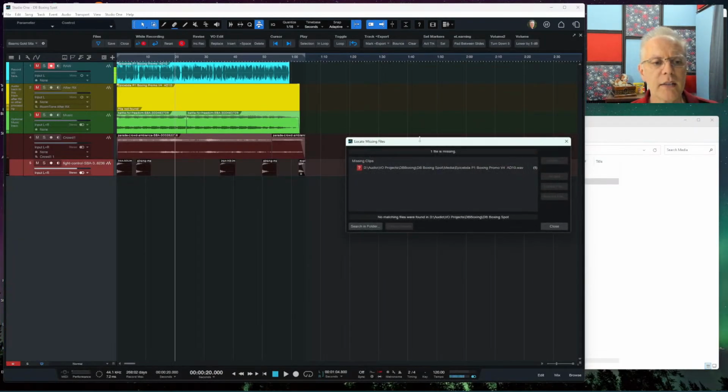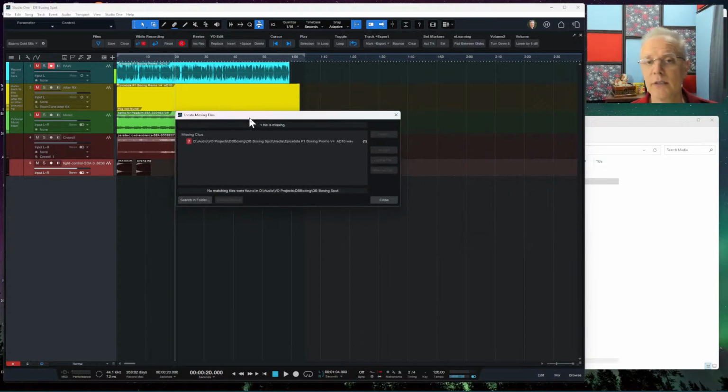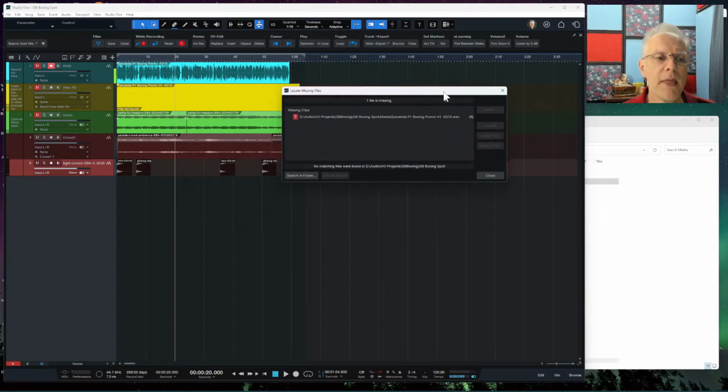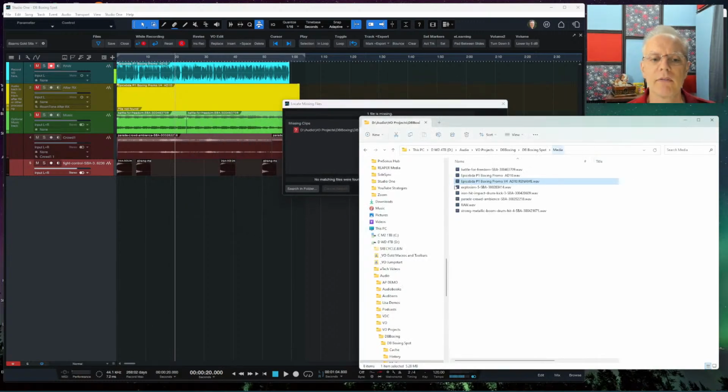And now we get the Locate Missing Files box. Now, some of you might get a whole bunch of things showing here. What does that mean? It means that in the background, somebody did something which caused those files to not be available. They renamed a folder. They renamed a file. They deleted something. Sometimes someone will copy something from one spot to another, and then it's not in the spot.